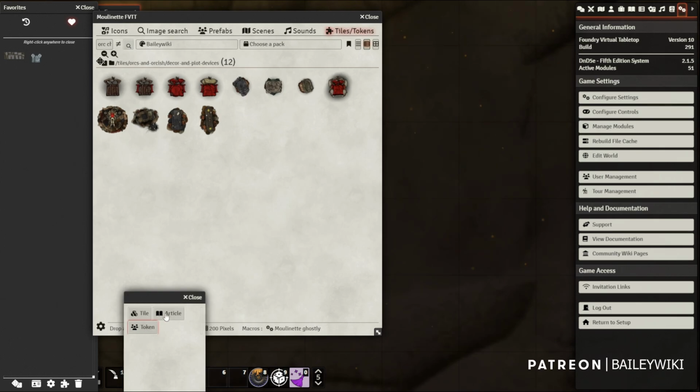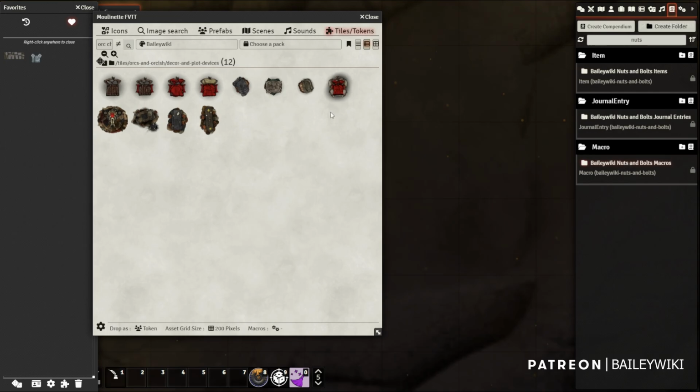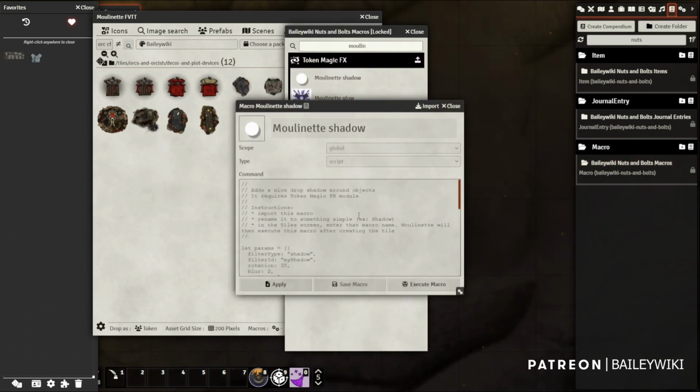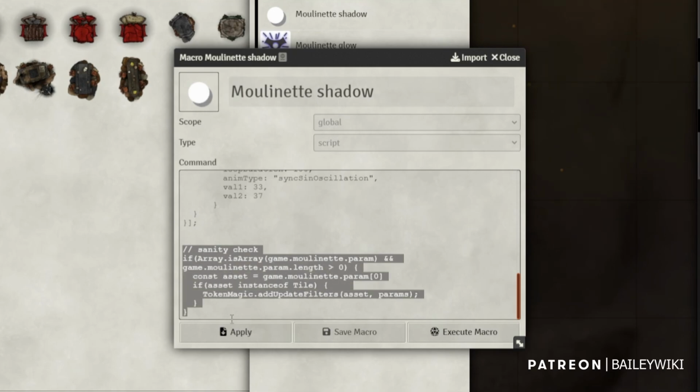You can also drop it in as an article, so it'll actually make a journal entry for you, or you can drop it in as a token in case you have a big token set. You can drop those in here as well. Just keep in mind that with these macros, they do have some special language, and this may change over time. But if I open up one of these, you can see at the very end, this is really just a token magic effects filter, but at the end, it's got this sanity check code added. You just need to add this code to anything that you want to work with this Moulinette system.